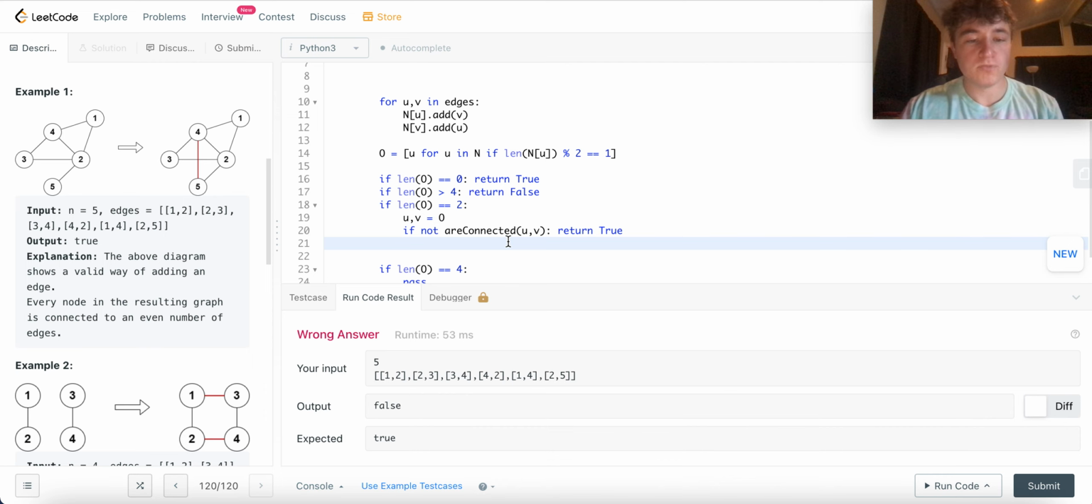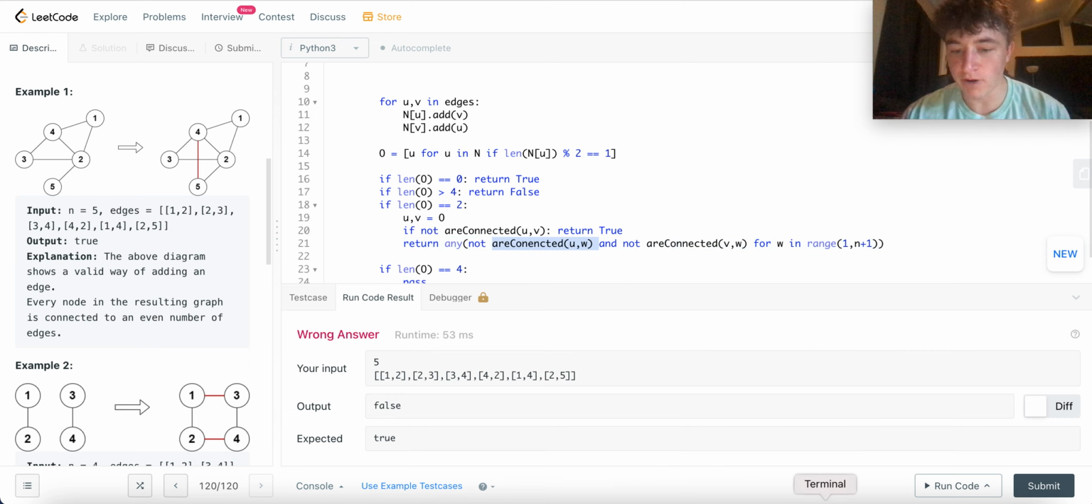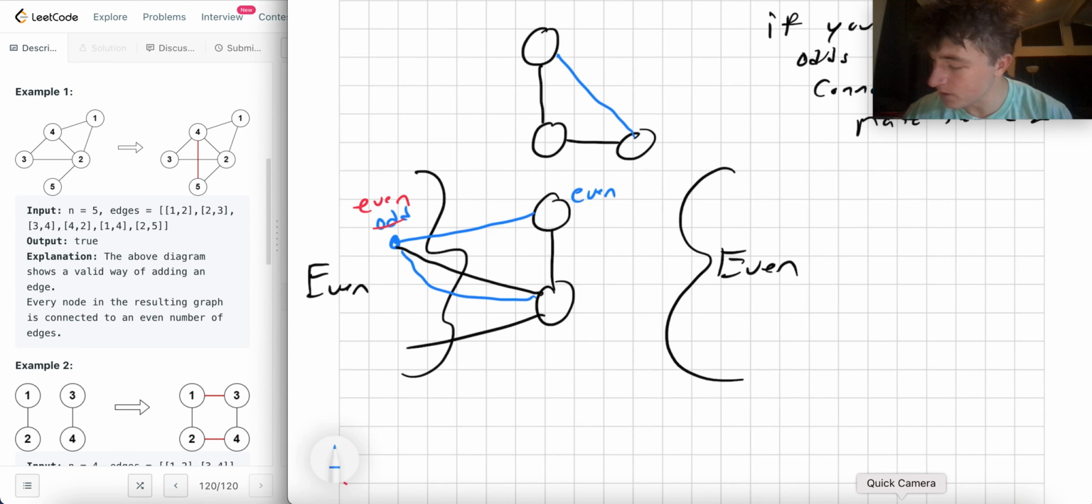Otherwise, you'd say, well, return any W, so it can't be connected U and W, and it can't be connected V and W for W in range, right? Because there's n vertices, 1 to n plus 1. So I'm basically saying we can make it work if there's another vertice W, right? This would be that vertice W in this case, right?